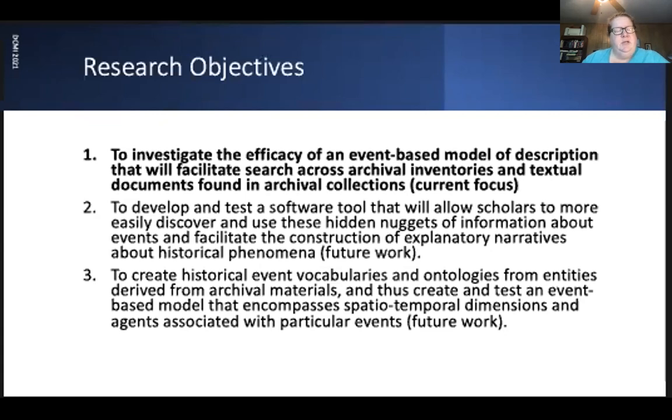Ultimately, we'd like to be able to develop some sort of tool that'll help scholars to navigate through these documents, find these hidden nuggets of information and the relationships, looking at records across these various collections of different provenances. And then we want to be able to create historical event vocabularies and ontologies from entities derived from the archival materials and be able to create and test that event-based model.